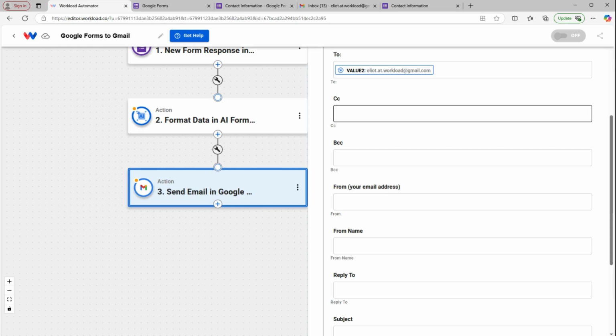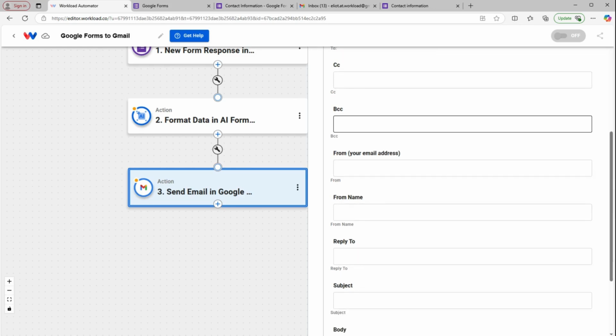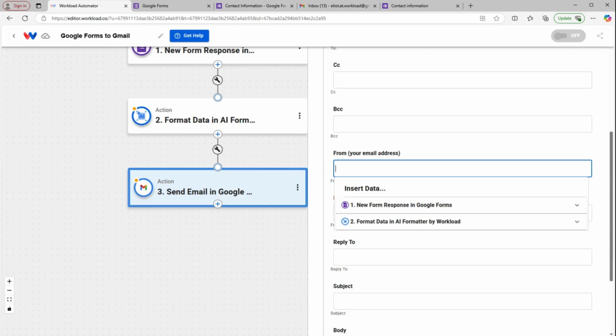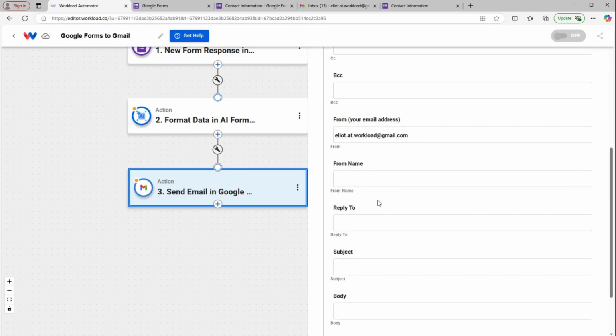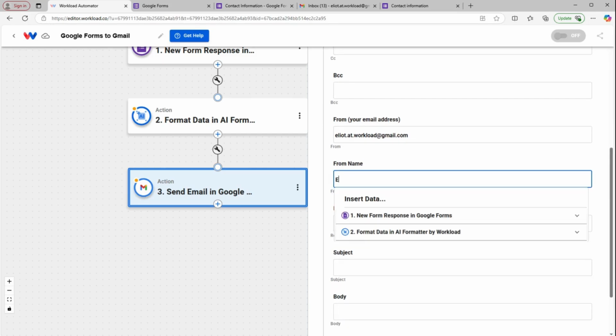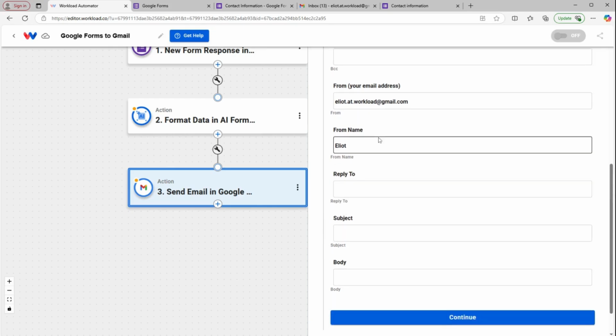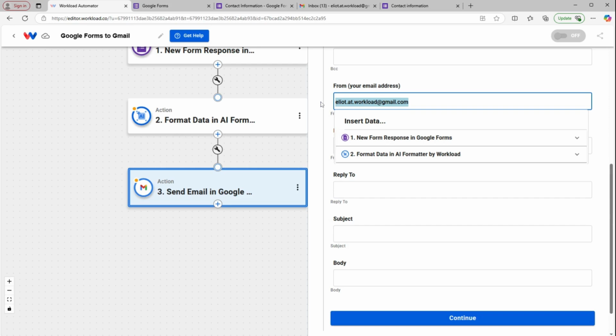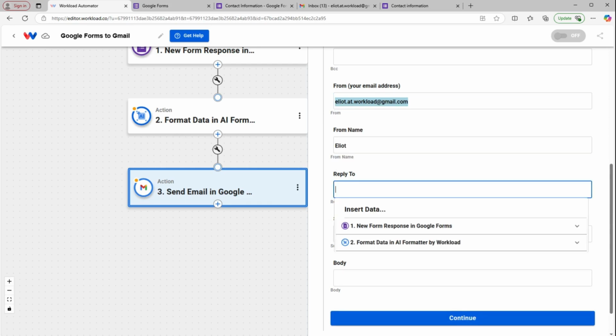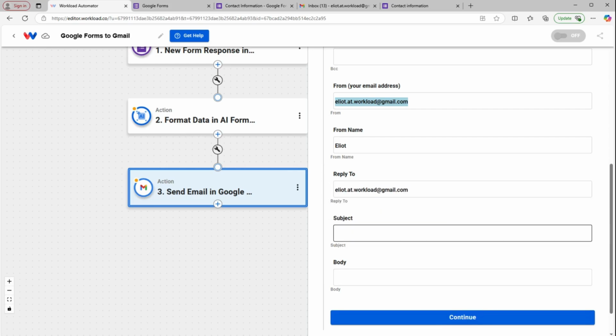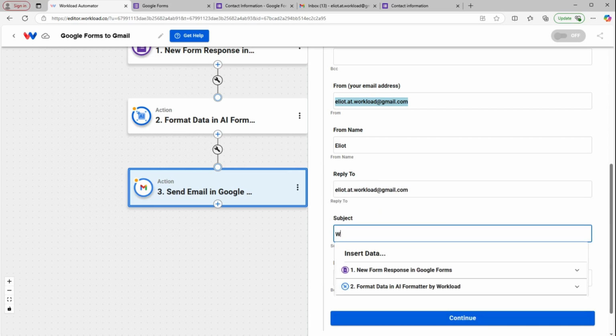We don't need any CC or BCC. If you wanted to, you could add yourself or someone for your team for one of these sections. The from email is just going to be me. Okay. And then the from name will be me. The reply to will use that same email address. The subject will be welcome, because this will be a welcome email.